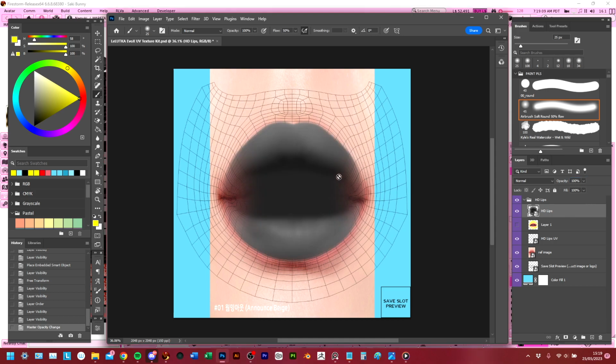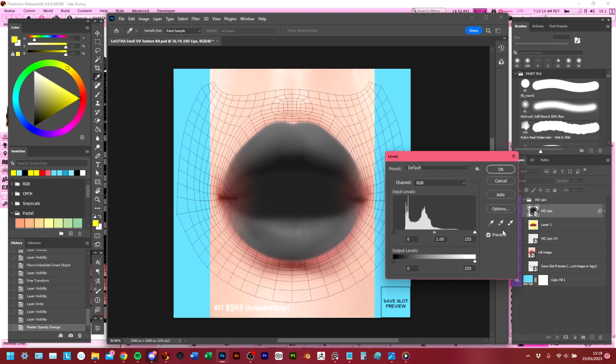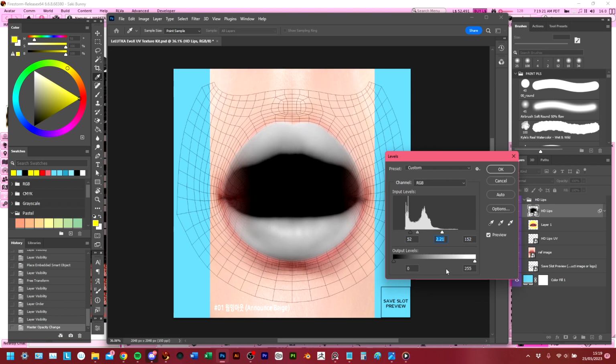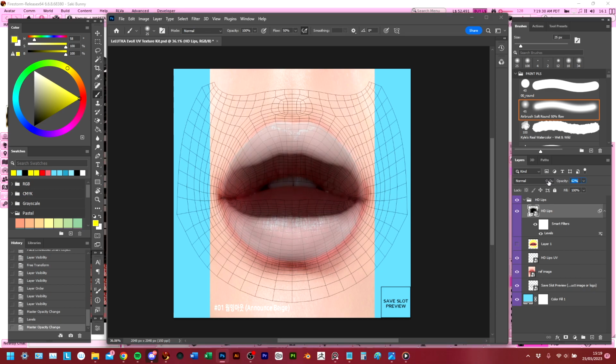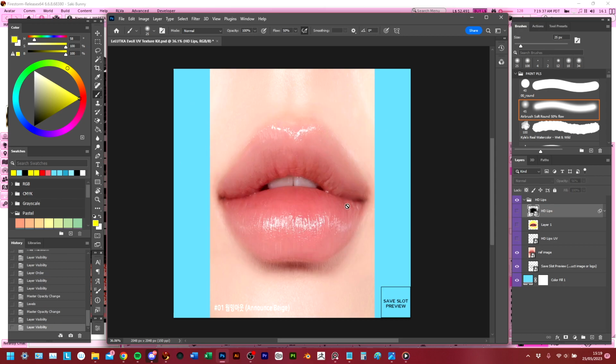Well, actually, let me just up the contrast by pressing Ctrl L to bring up this levels panel. And then I'm just going to make the brights brighter and the darks darker. There we go. Just so I can see better what's going on, because now I know this has to be outside and the rest is inside. So let me lower the opacity of that and hide it for now, and hide this as well, because our next step is going to be separating the top lip from the bottom lip.